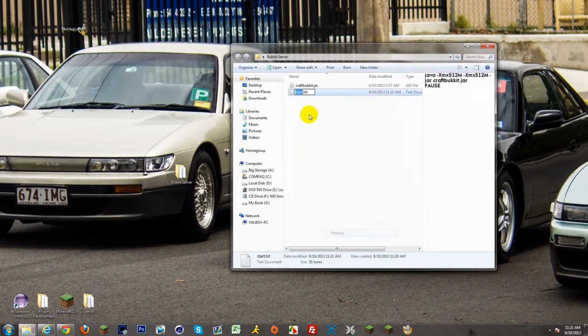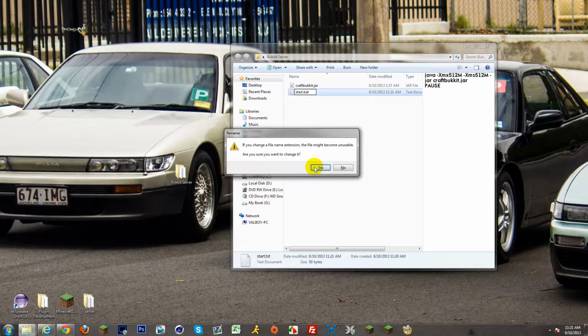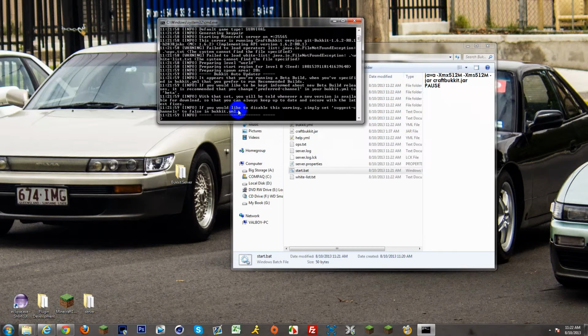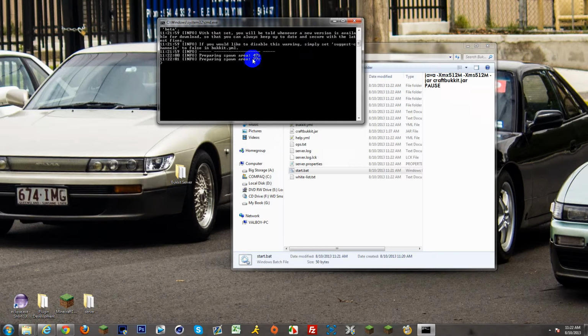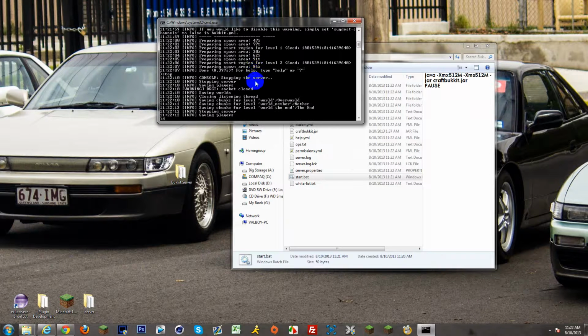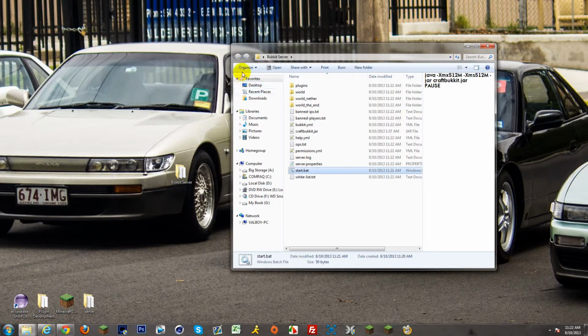Now we can rename the extension part to bat, and it will say it might become unusable. Just click yes, it's usable. Wait for everything to generate, and now we're done. Type stop. Wait for it to do stuff and click any key. So now we have our files.